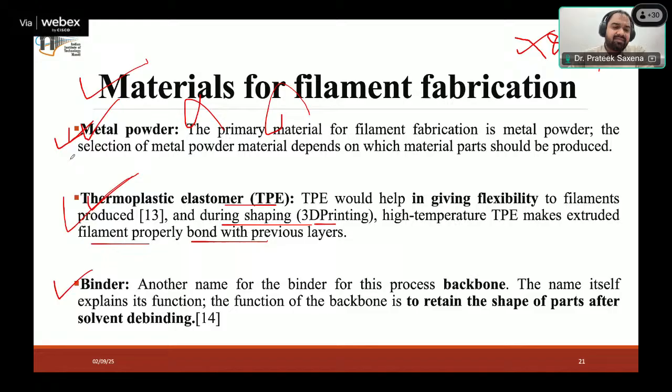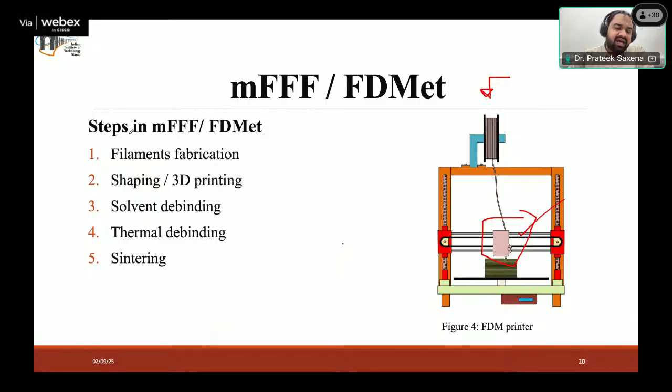Why do I need something called a binder? Because if you have observed carefully in this particular slide, here I have not written one single debinding, but I have written two types of debinding. Okay, one is solvent debinding, another is thermal debinding. Solvent debinding means that I will dip this part in a particular type of solvent. That solvent can be water, acetone, chloroform, or any kind of weak acid.